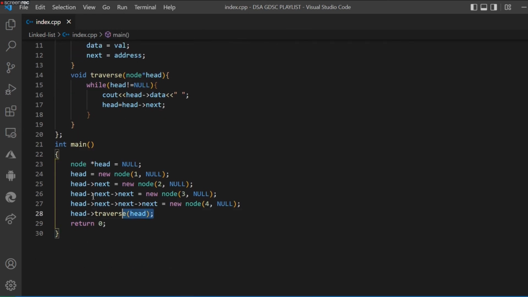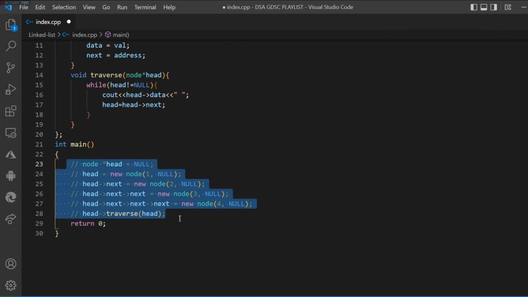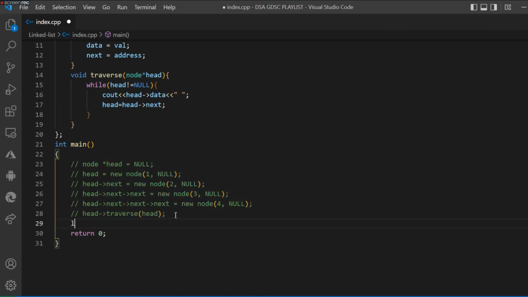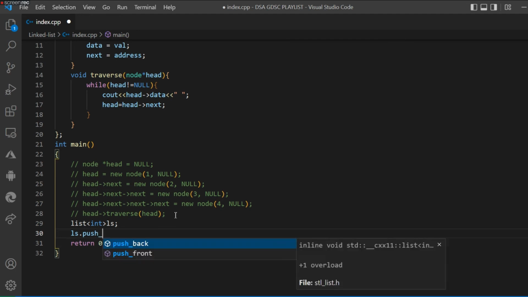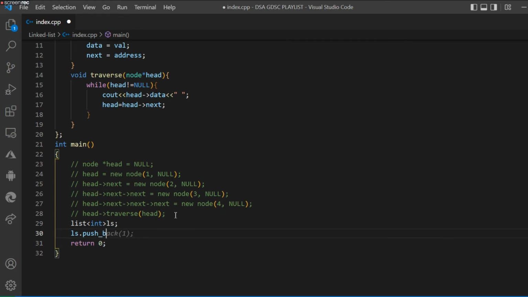And how you can access that is, you can create a list like this: list. Suppose I want a list of integer type, so I'll give it the name ls. So this is how you can create a linked list. And ls.push_back you can do. Push back means simply insert the data at the end.